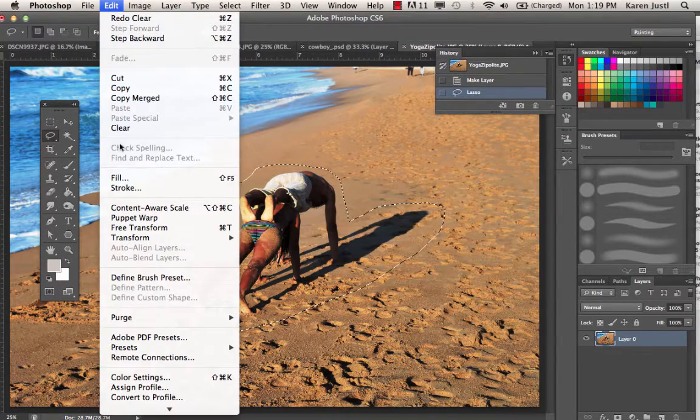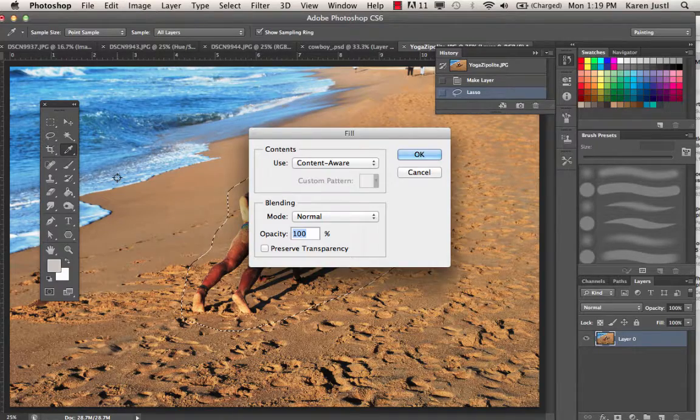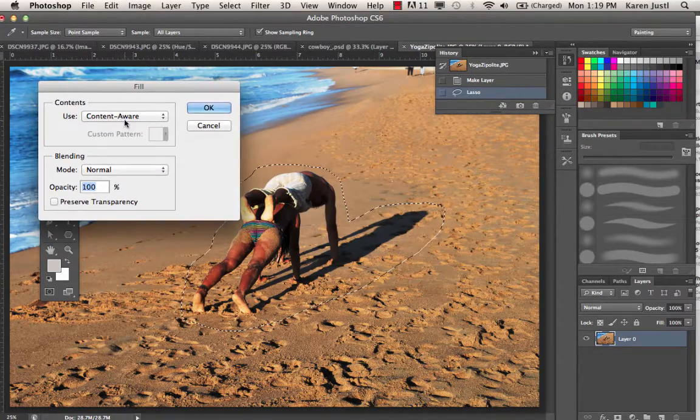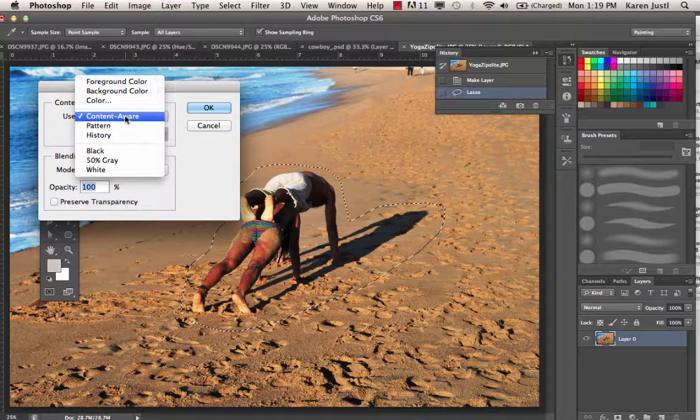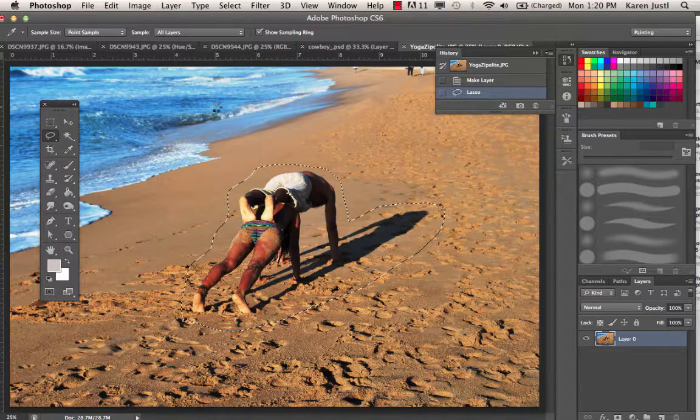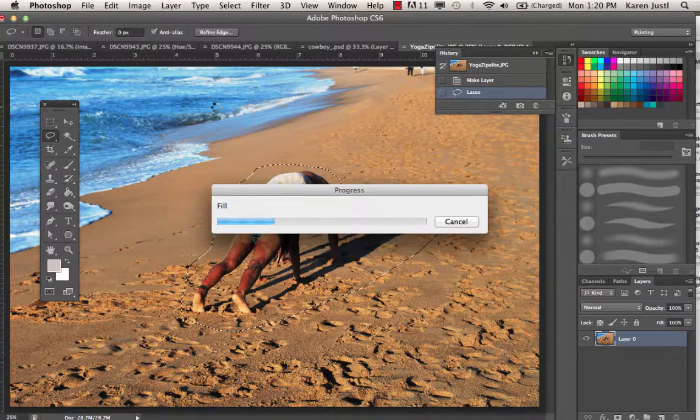I'm going to go back one step, Command Z, back in time one step, and navigate to Edit, Fill. And you can see there's a Shift F5. There's a key command for fill, so either go to Edit, Fill, or Shift F5. Fill will open up that same dialog box, and this is where you navigate to foreground, background, or other color, or the content aware fill if that isn't the default that comes up. So content aware is what I want, OK is what I'd like to do.